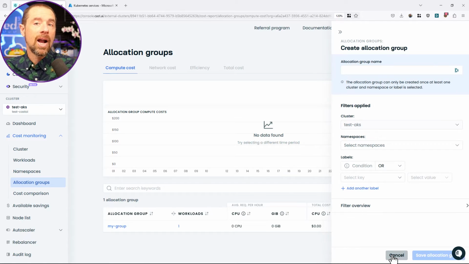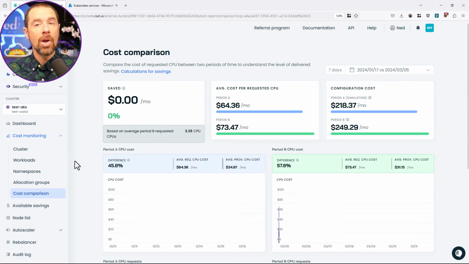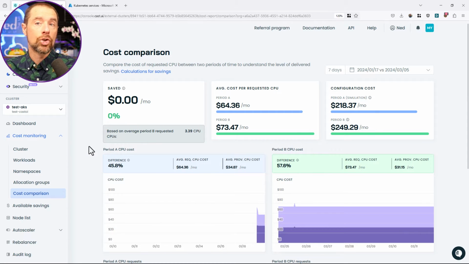And if you're trying to figure out how your costs have changed over time or whether a rebalancing of resources truly helped, you can run a cost comparison to decide.